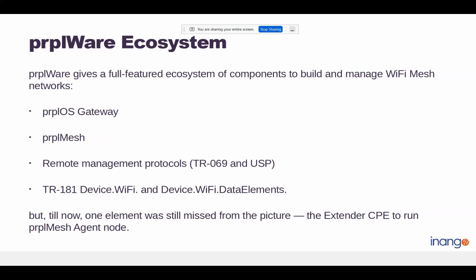prplWare ecosystem. prplWare gives a full-featured ecosystem to build and manage Wi-Fi mesh networks. And let's see what the elements are. prplOS gateway, prplMesh. prplMesh has two sides, controller and agent. And for the prplMesh controller, we have a suitable CPE to run the controller on. This is the prplOS gateway.